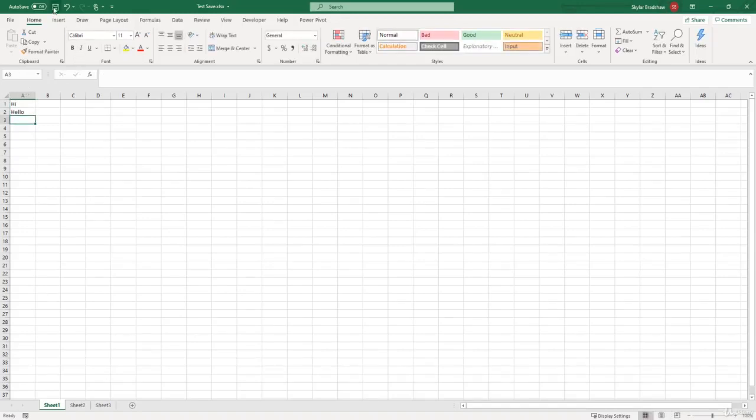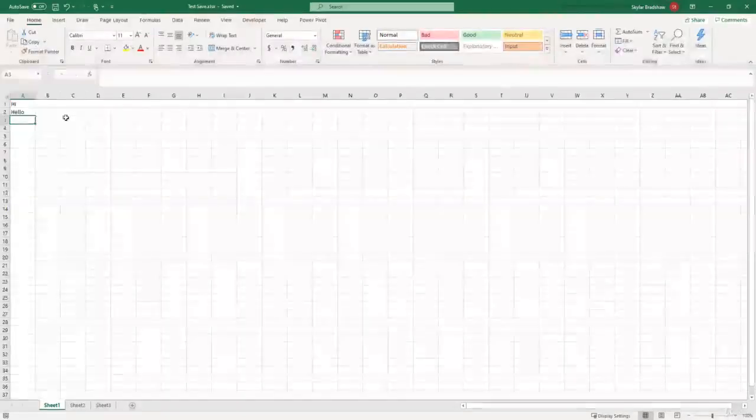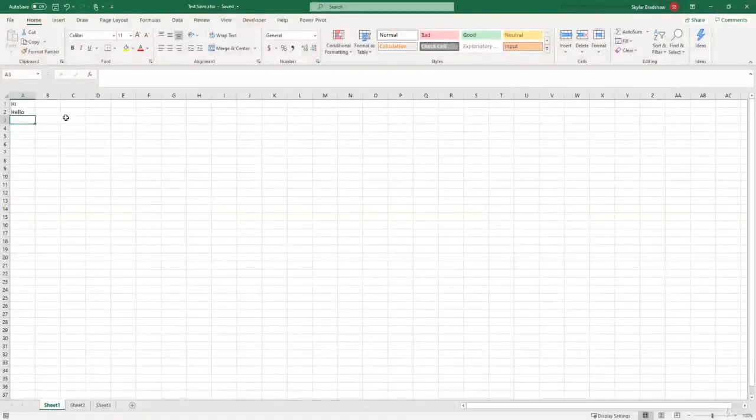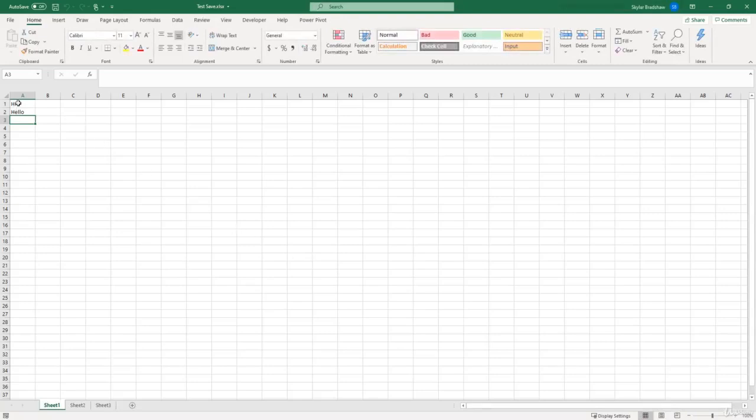Now if I click Save right here in our Quick Access toolbar, or I can go File, Save, that means we've saved all the changes that we just made, and next time we open this file, these changes will be here. So really quickly, I'm going to close Excel, open up Test Save back up, and our changes are still there.